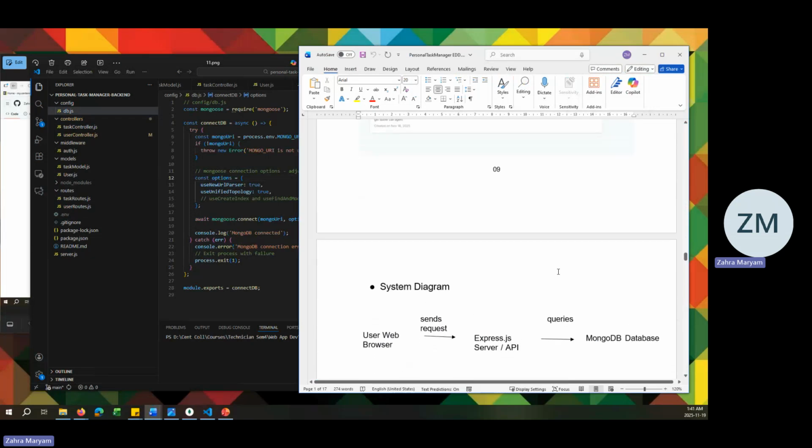And this is what the system diagram looks like, where the user web browser will be sending requests to the backend to Express.js, and that will be sending queries to the MongoDB database.